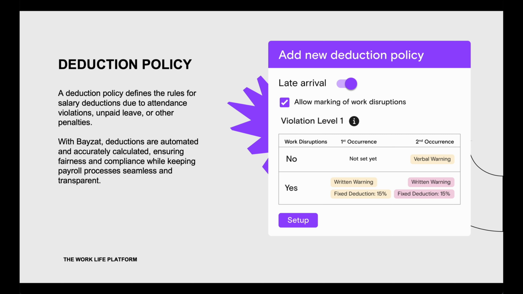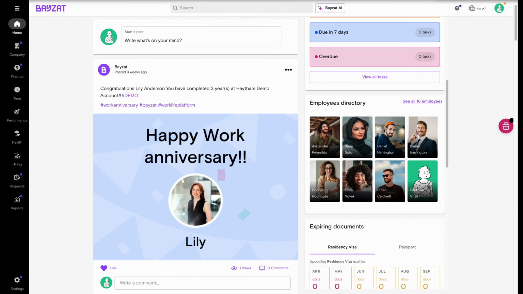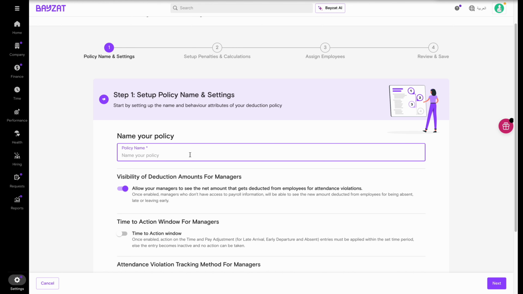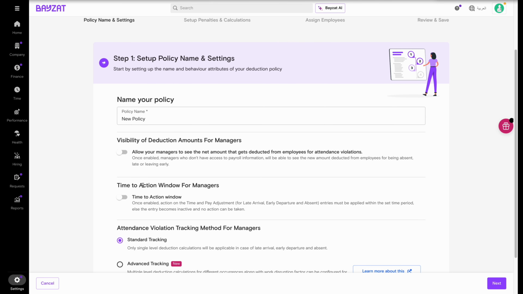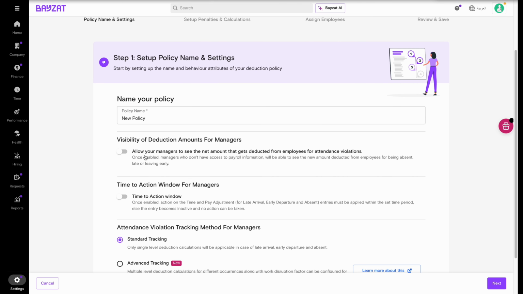To set up a deduction policy, head over to Settings, then Attendance, and select Deduction Policies for Payroll. Click on Add New to begin creating a new policy, and start by giving it a name. Once named, you'll configure a few core settings. Visibility of deduction amounts for managers. This toggle allows you to decide if line managers, who may not have payroll permissions, can still see the net amount being deducted from employees for violations.